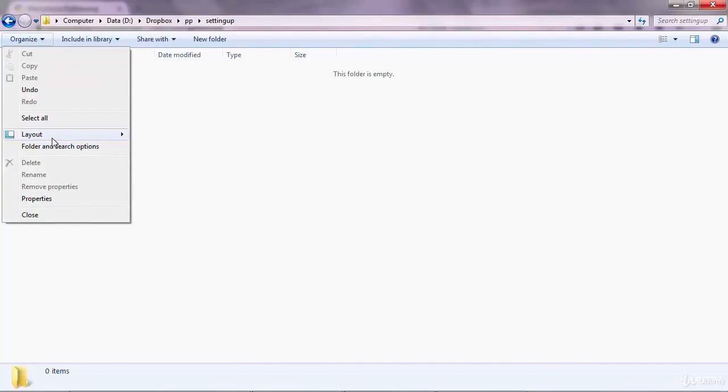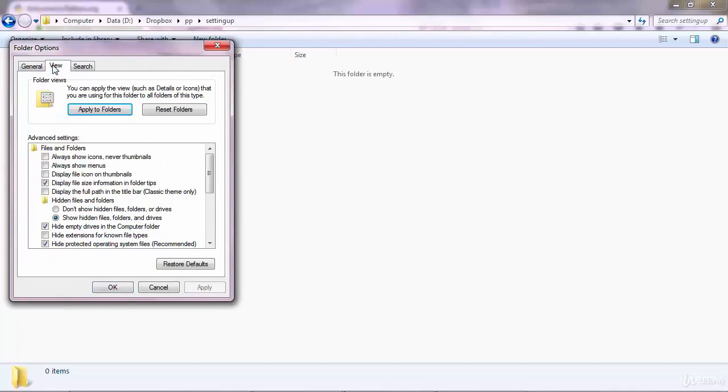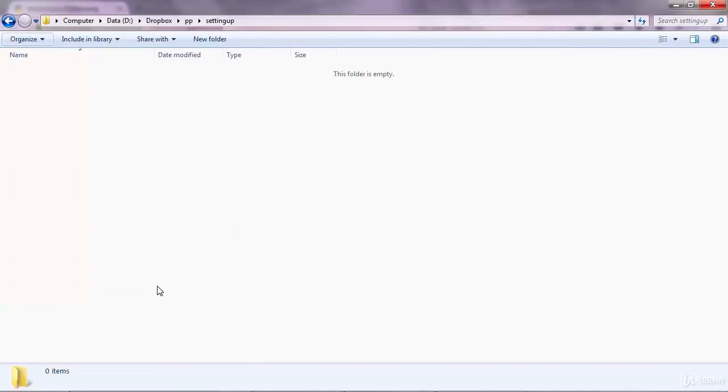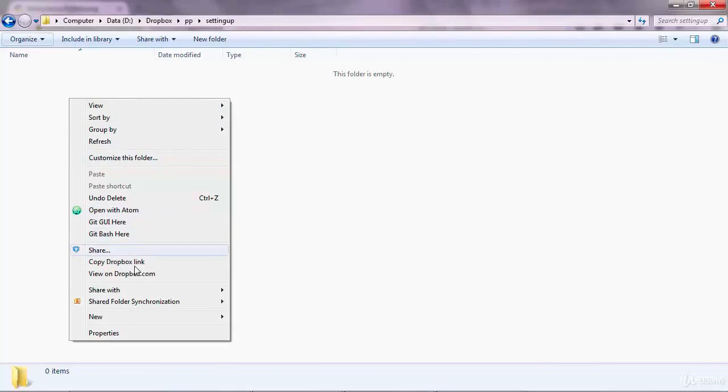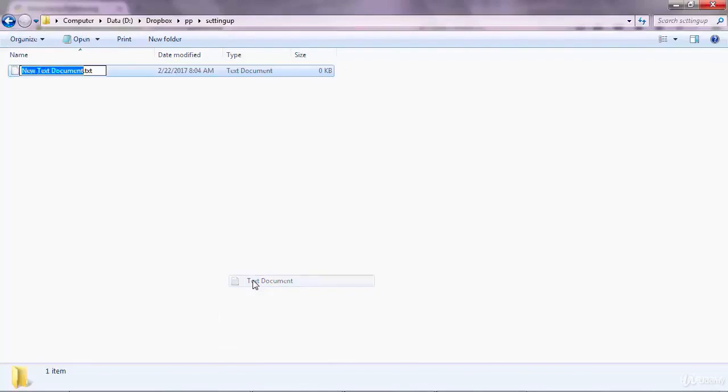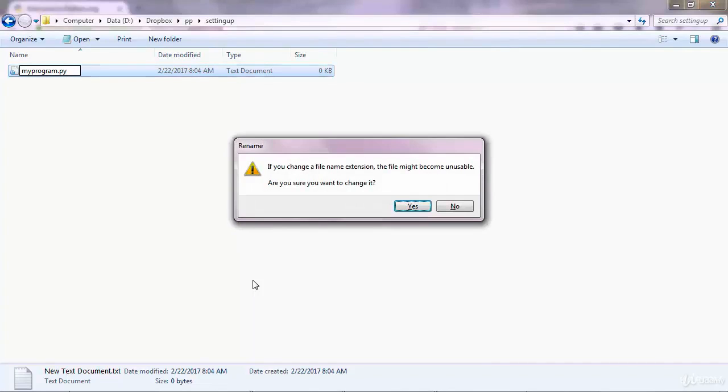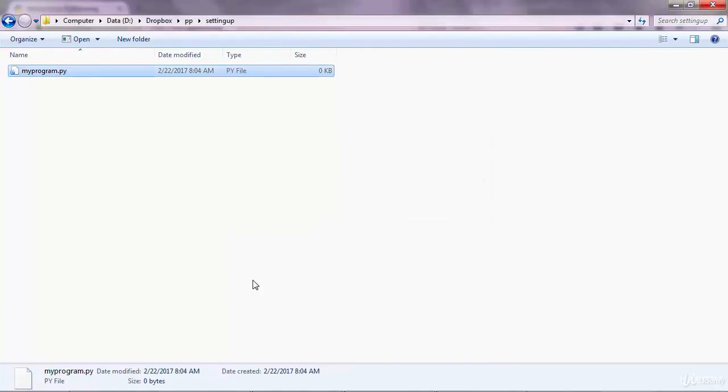You go to Organize and you go to Folder and Search Options. You go to View and then look here for this option, hide extensions for known file types. You want to make sure this option is unchecked, just as I have it here. Don't check it. With the option unchecked, you go ahead and right click and create a text document and put a name, let's say my program, and you want to remove the txt extension. I want to say .py. Okay, no problem. I want to change the name.